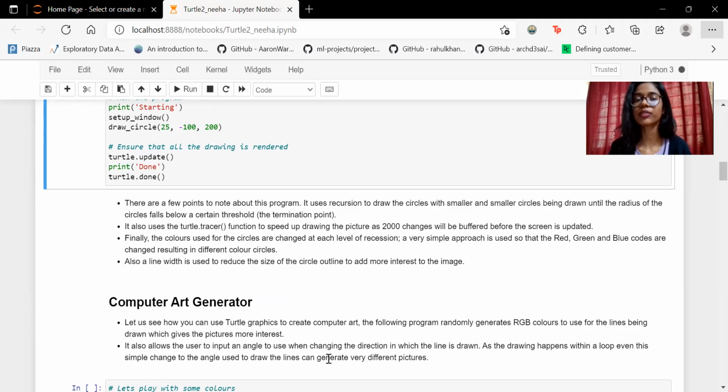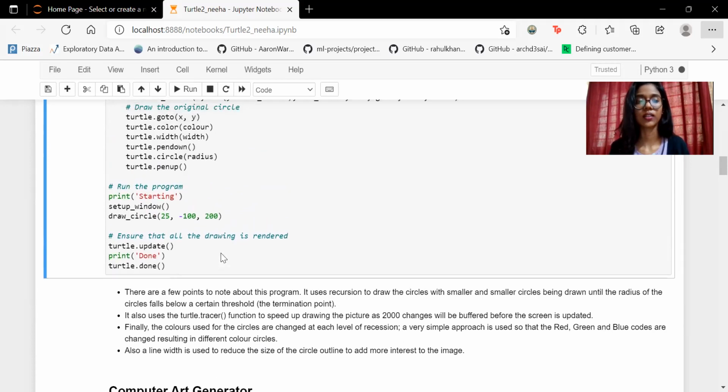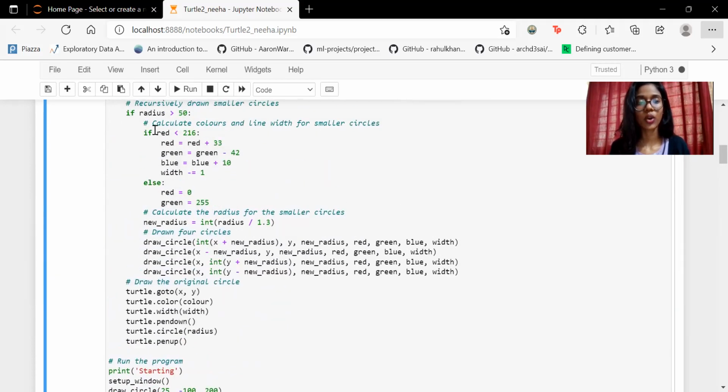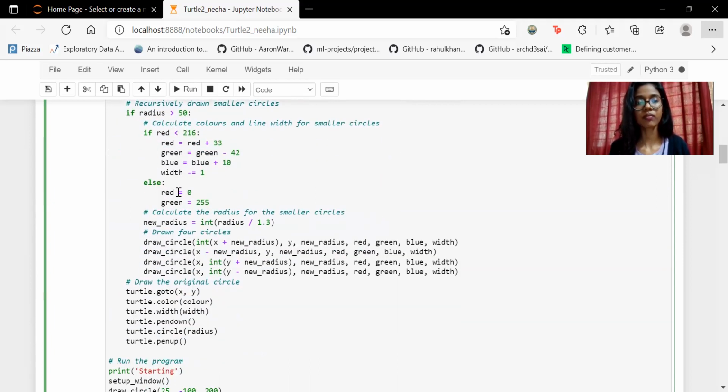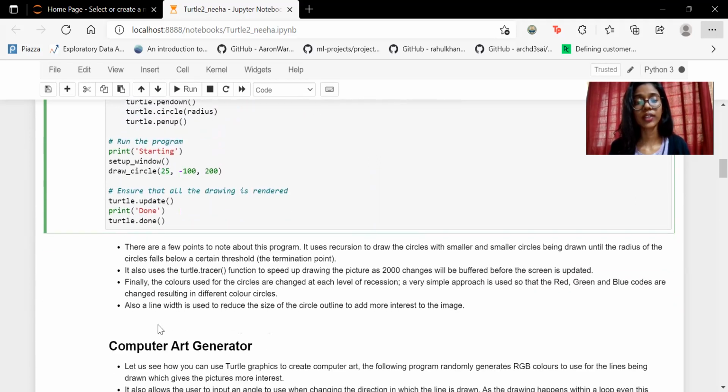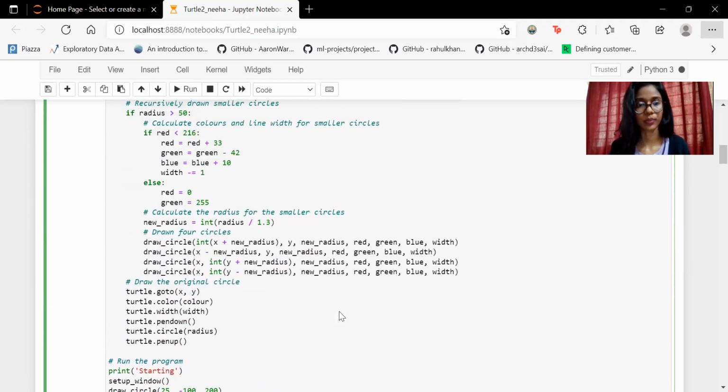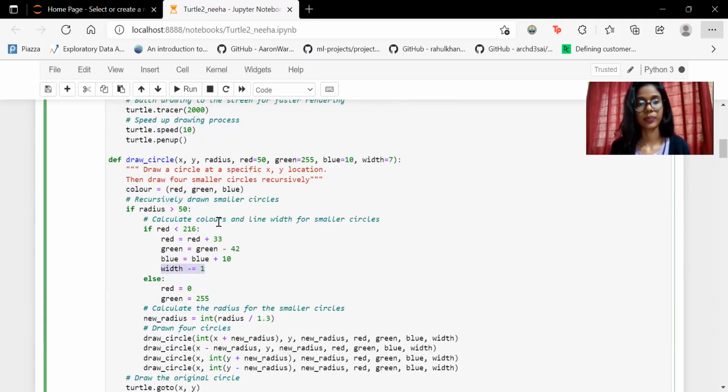Finally, the colors used for the circles are changed at each level of precision. A very simple approach is used so that the red, green, and blue codes are changed, resulting in different colored circles. This is the code I'm talking about, passing the color. It is also giving a line width used to reduce the size of the circle outline to add more interest to the image. This one.